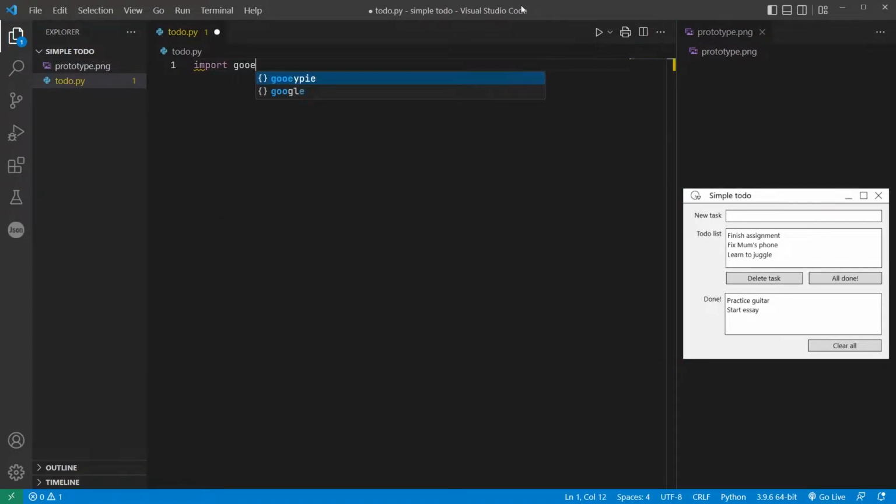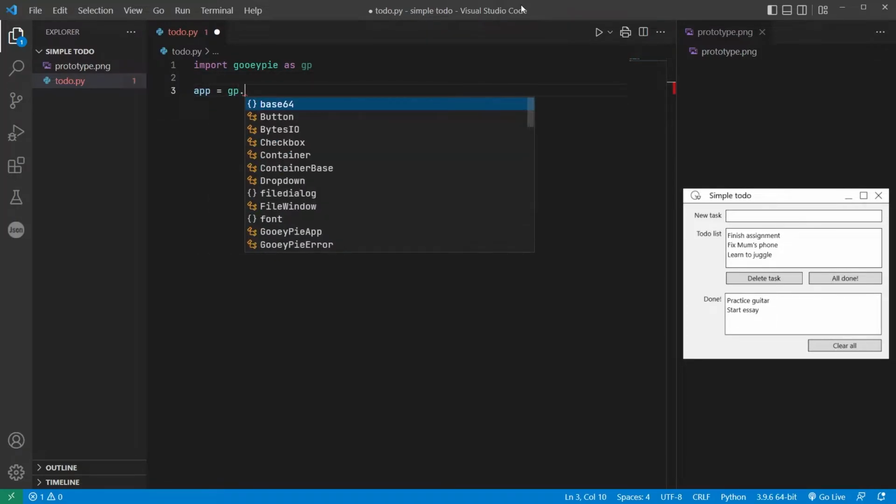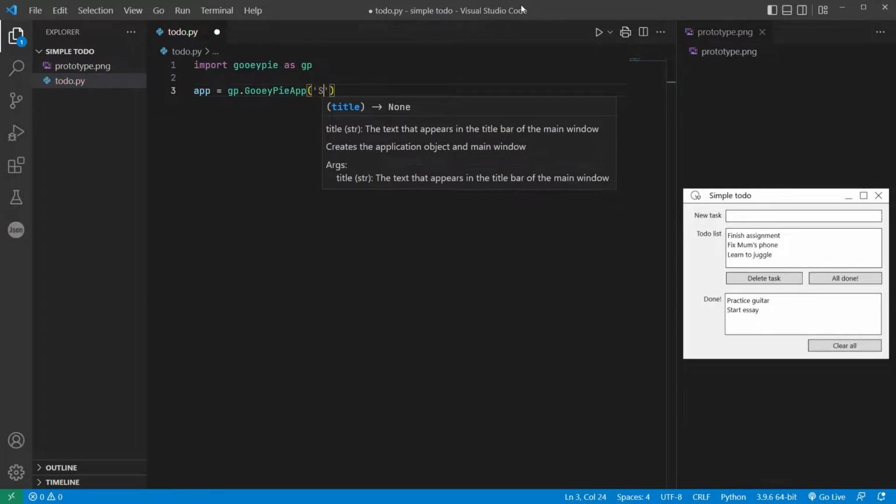We'll start by importing the GUIPie library, and then initializing the main app and window with a call to GUIPie app, passing in a string for the title of the window.